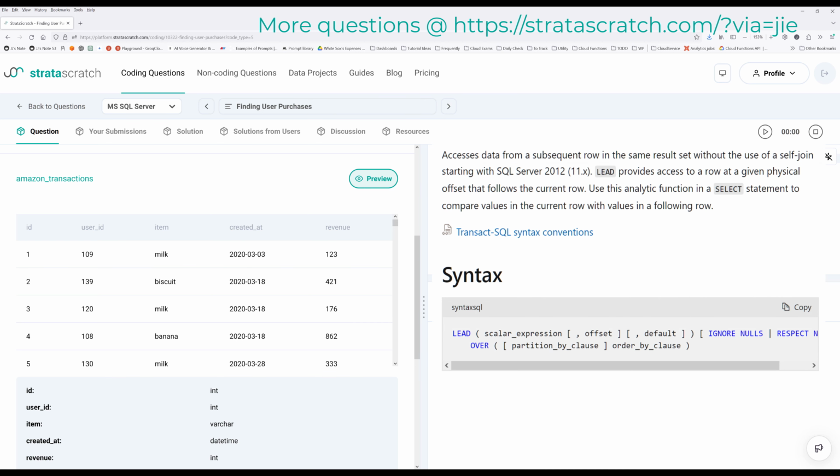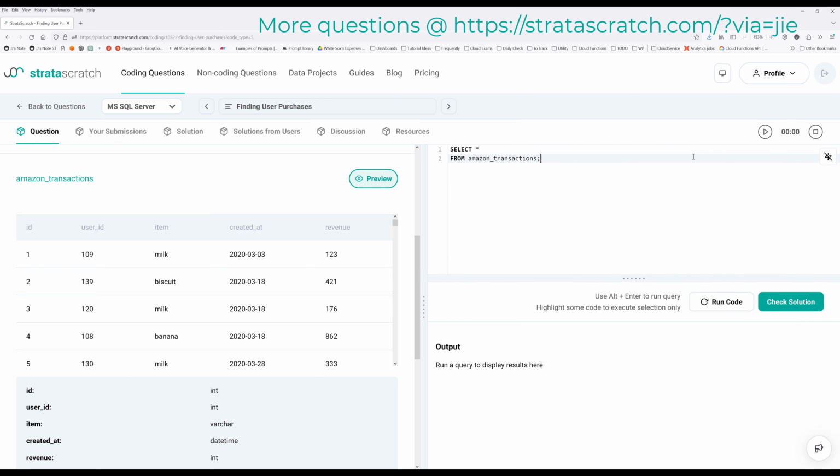The lead function is a window function that allows access to a subsequent row's data without requiring a self-join. It takes 2 main arguments: the column to access from the subsequent row and the number of rows to look ahead. To illustrate, I am going to insert a select statement to return all the columns first. Then, use the lead function to get the next purchase date for each user. Insert the lead function with the created at column as the target column, and insert 1 to specify that the function should look at the next row.